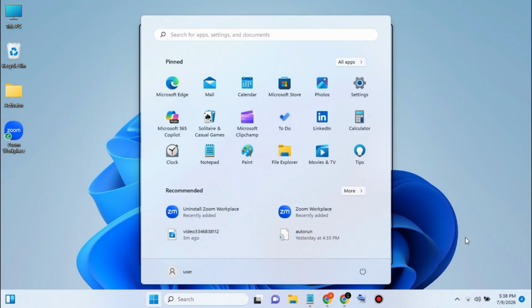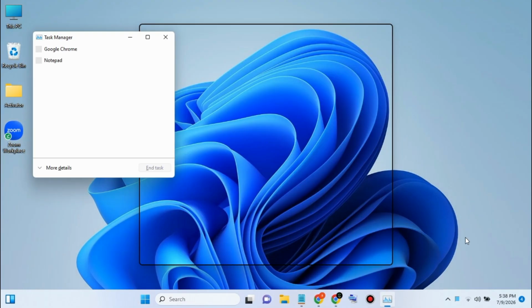After restarting, if Zoom still won't open, press Ctrl, Shift, and Escape to open Task Manager. Look for any Zoom processes that may still be running in the background and end them. Sometimes a frozen background process can prevent the application from opening.